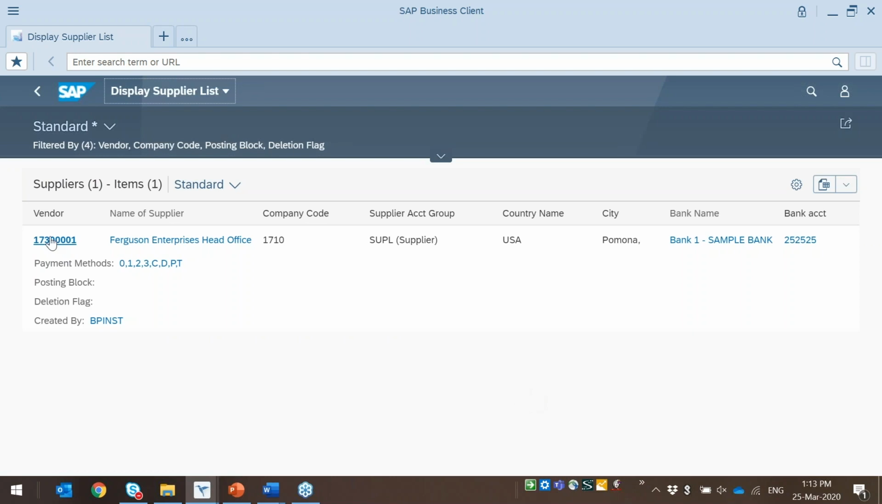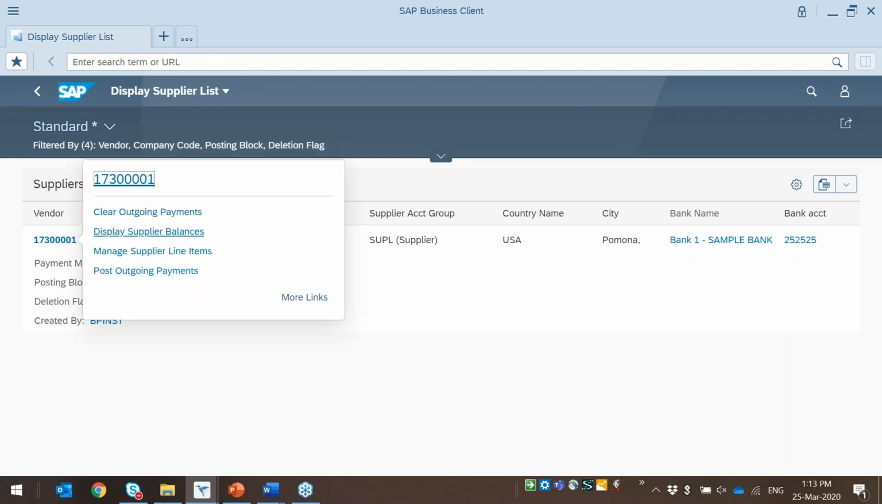Or if I click here, you can see other activities. You can go from here directly, clear some outgoing payments. If you think, okay, I wanted to find this vendor, I need to go directly to these activities, you can do it from here.